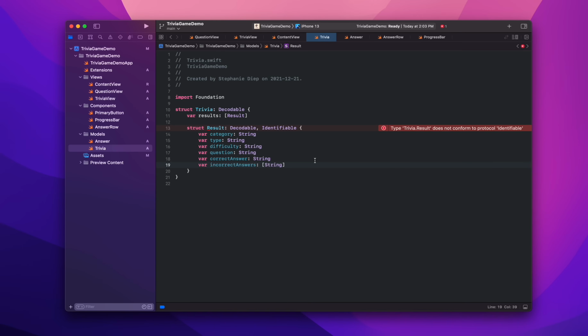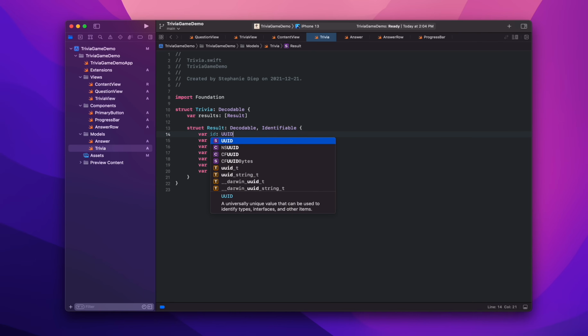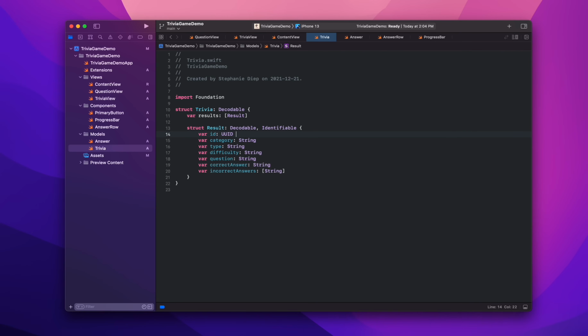Now we'll need to add a few custom keys to the Trivia model. So inside of the Result struct, on the first line, we'll add a new key, which will be an ID. So var id will be of UUID type. And since there's no ID in our JSON data returned from the API, we'll need to set it ourselves every time that we create an instance of Result, so that we don't run into an error saying that the coding key id cannot be found. To set it directly inside of our model, we need to add a closure, and inside of the closure, we will need to set our variable. So we will write UUID with parentheses at the end so that we create an instance of a UUID.